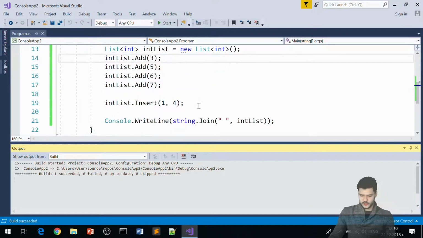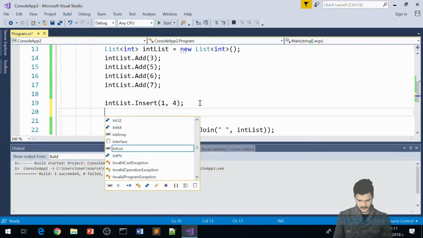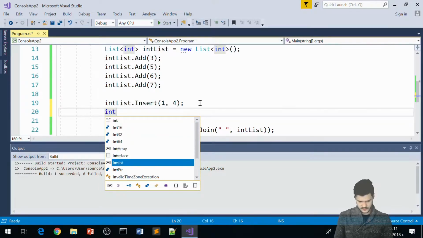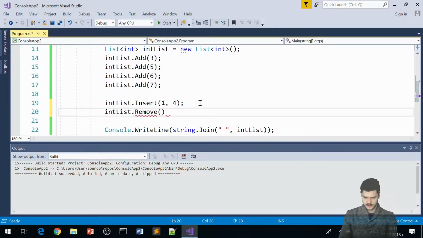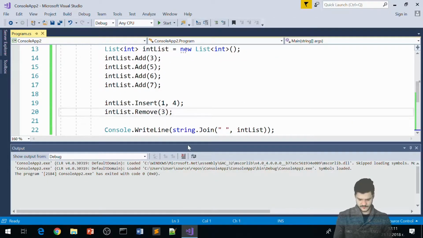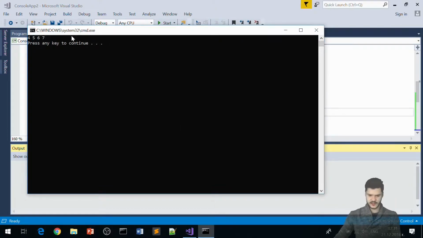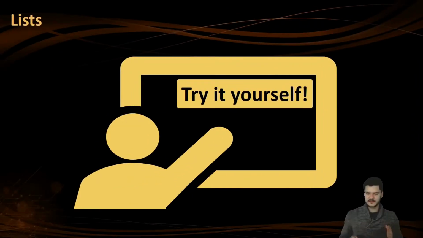So if you want to remove a value, intList.Remove to remove number 3. Still we can do that. Oops, sorry. Yeah, still we can do that. And yeah, that's basically the fundamentals of using lists.